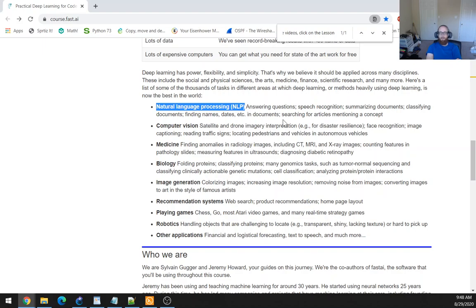Computer vision: satellite and drone imagery interpretation, e.g. for disaster relief. Face recognition, image captioning, reading traffic signs, locating pedestrians and vehicles in autonomous vehicles. Medicine: finding anomalies in radiology images, including CT, MRI, and X-ray images. Counting features in pathology slides. Measuring features in ultrasounds. Diagnosing diabetic retinopathy.